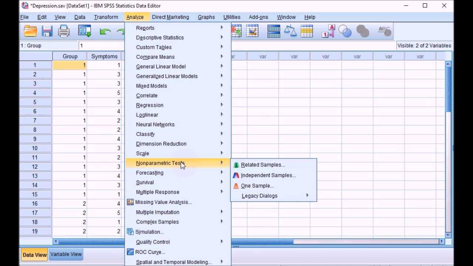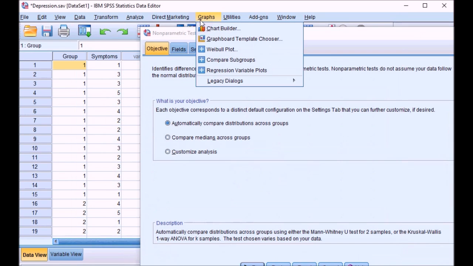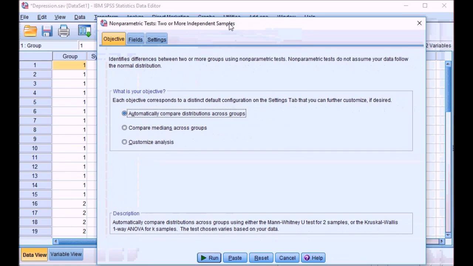We'll run through the Mann-Whitney test first. What we need is an independent samples design, which brings up this box.